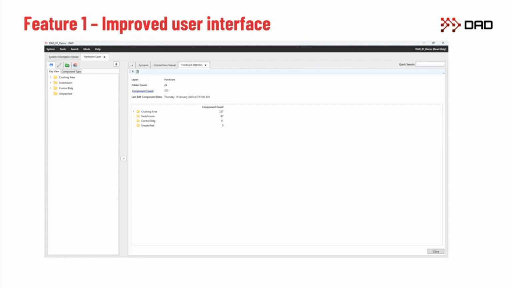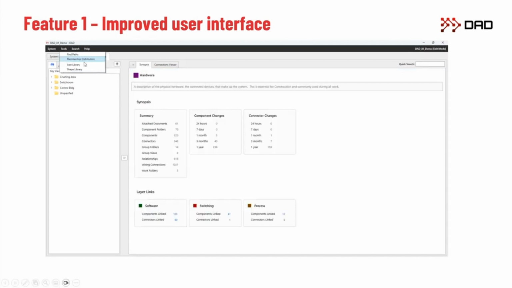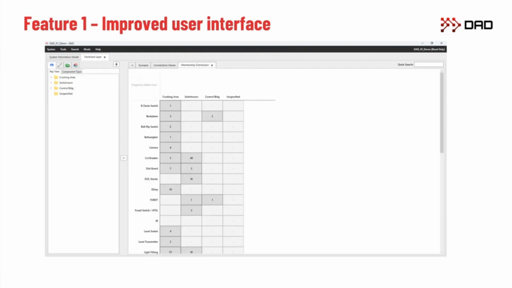In DADX, there's a new tool available up under the Tools section here, which is referred to as the membership distribution. So up front, when you click on membership distribution, it displays the distribution of components by the key view and by the component type.